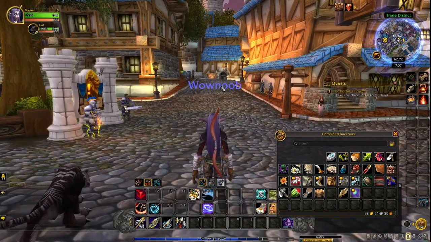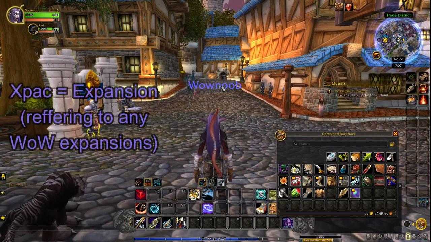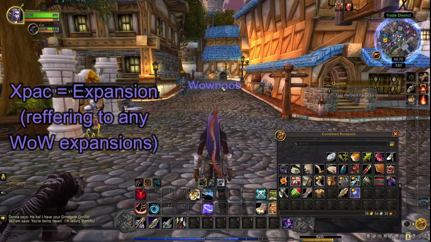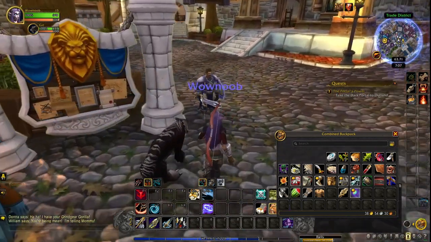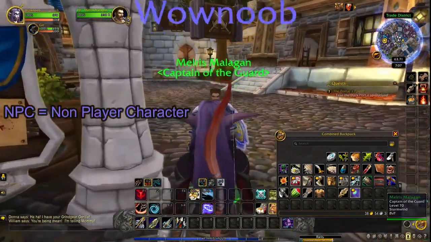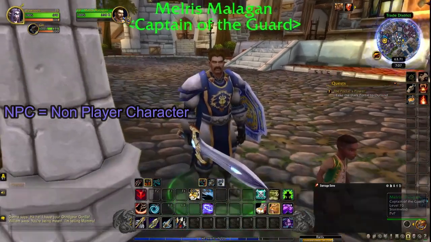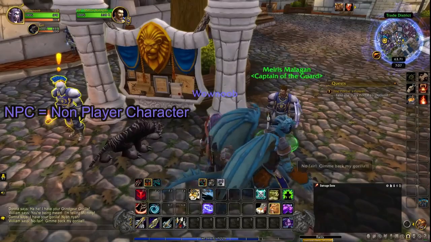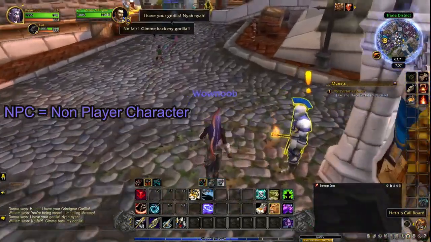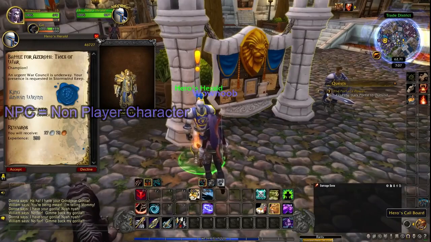The next one is Xpac, which means expansion. You'll usually hear players talking about expansions like, oh, the Legion Xpac. So that's what that means. Next is NPC, which means non-player character. That's any character like this one, for example. This is not a real player. They are just an NPC that's in the game, and he's just gonna stand there forever and do his thing. Or same with this one. This is a quest giver, so he's a non-player character.